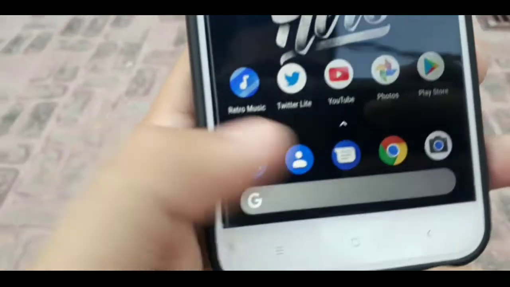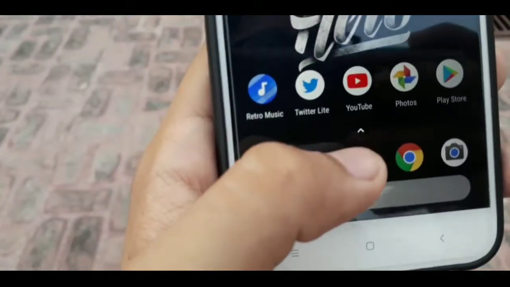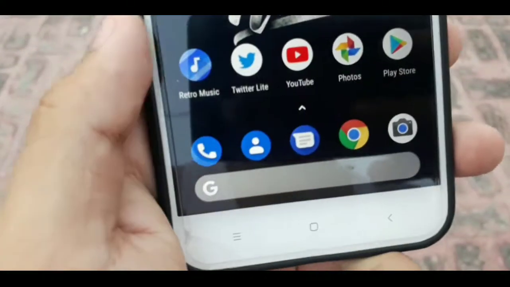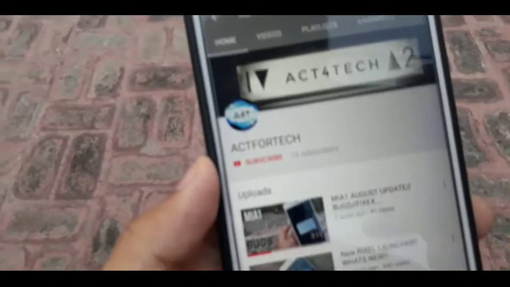Now the third one is Google Messages. No icon change, but the messages app has a lot of changes in it.